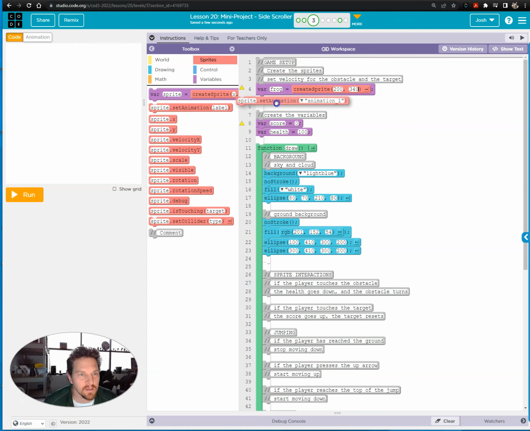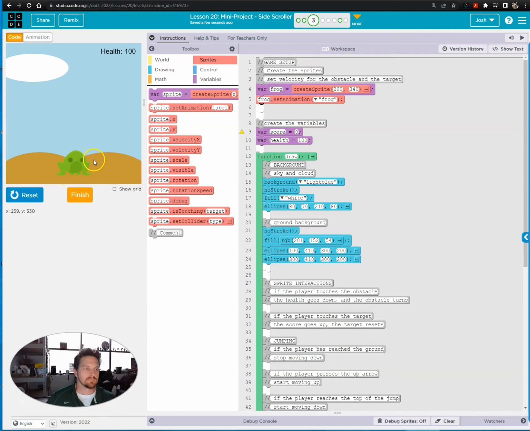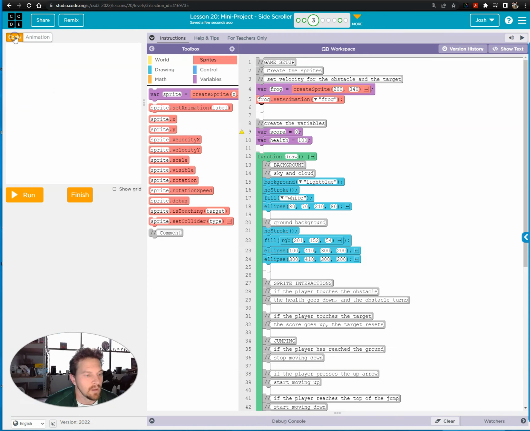And then we need to say frog.setAnimation to frog. And let's see what it looks like. Ta-da! Easy enough, right? Cool. So I don't think we need to scale it or anything like that. That size looks great. What's the next one called? Mushroom and fly. All right.